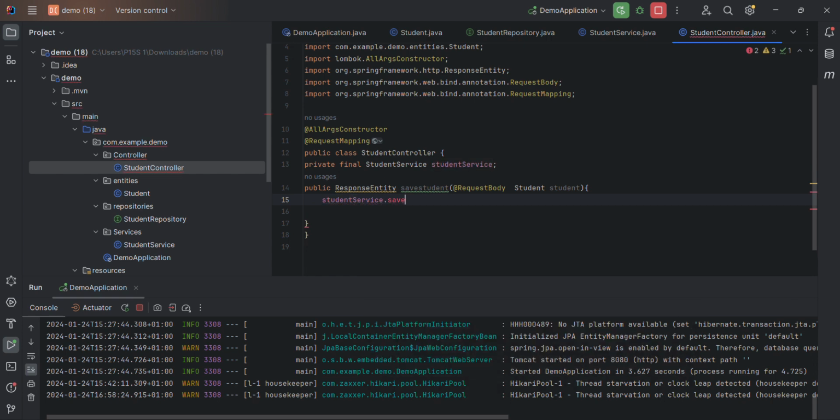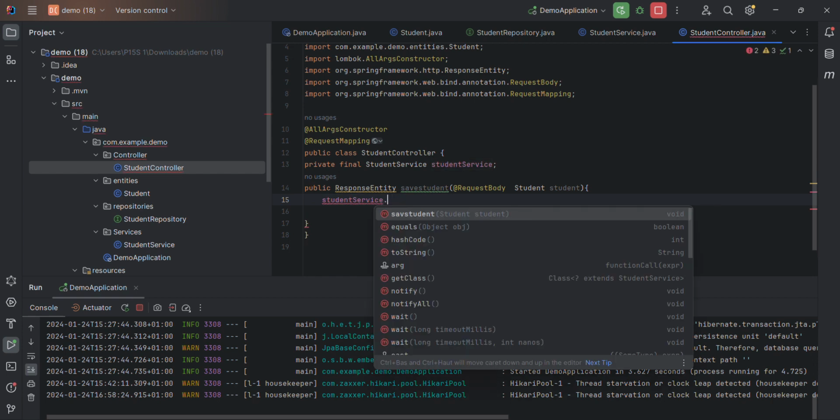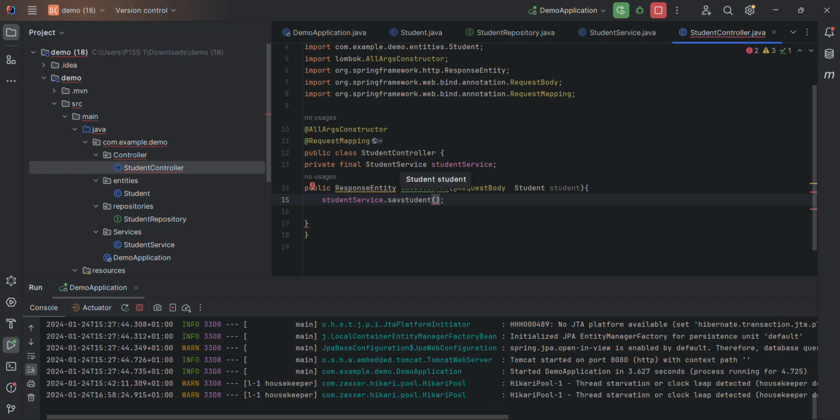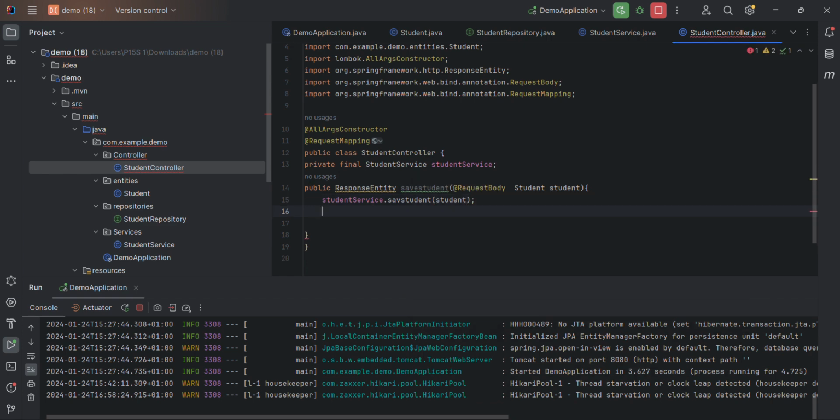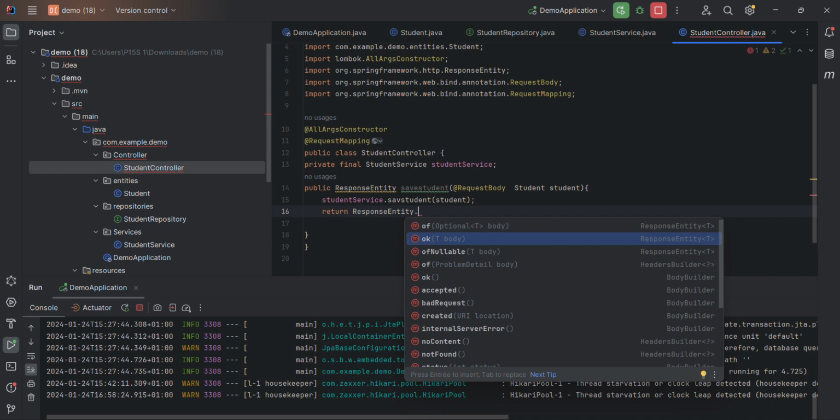And by that we're gonna make a call to the student service. Let's save here. We have a save student here, and we're gonna save the student like this. Then we're gonna add a response entity. For example, here we have a lot of methods.